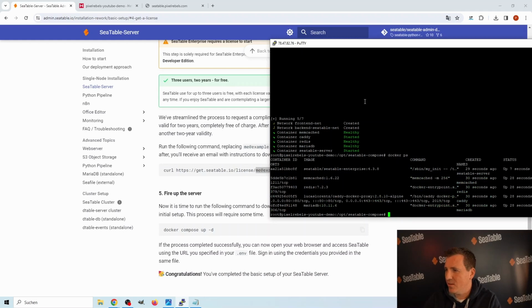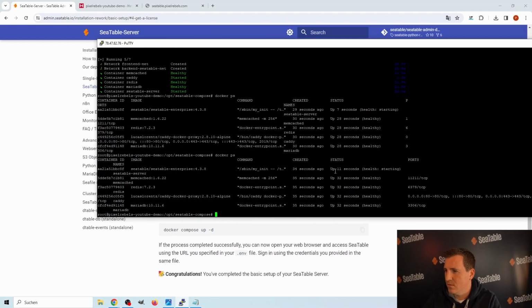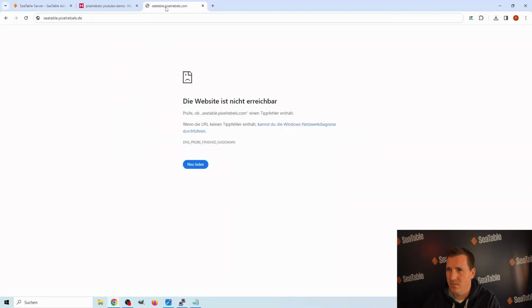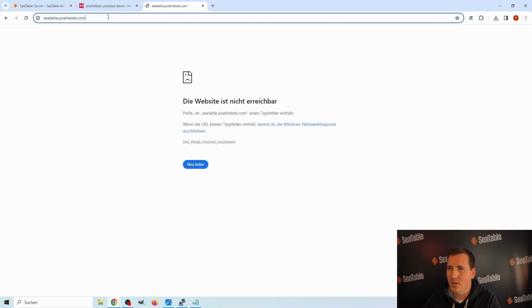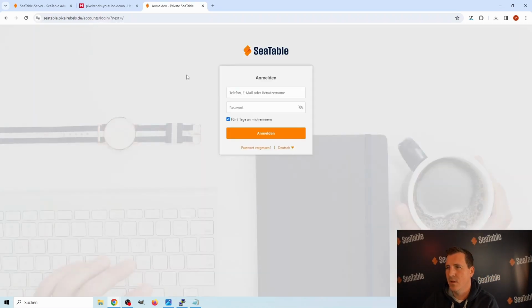So let's check that all the containers are running. You can see over here, okay, they're all healthy. So now let's check. Just opening SeaTable.pixelrebels.com. Okay, .com is wrong. I wanted to have SeaTable.pixelrebels.de. Okay, this looks better. Let's wait for the server to start. Okay, and here we go. We have the login screen.